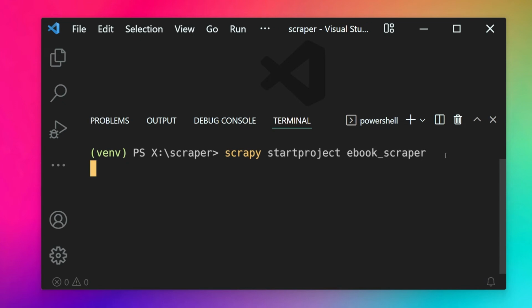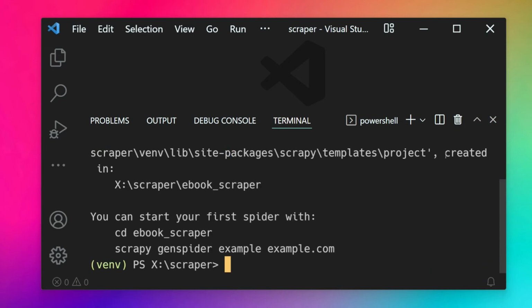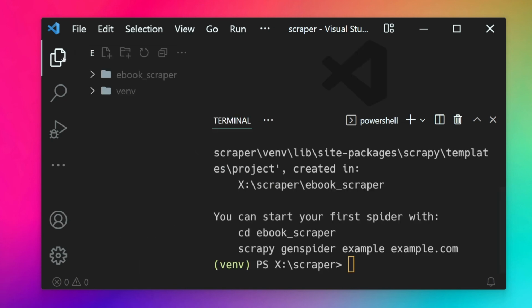Now, let's hit enter. And you can see it goes ahead and creates the ebook scraper project for us. And if I just expand our explorer, you can see we have the ebook scraper alongside our virtual environment. So that's how we create a Scrapy project with the startproject command with the Scrapy command line utility.